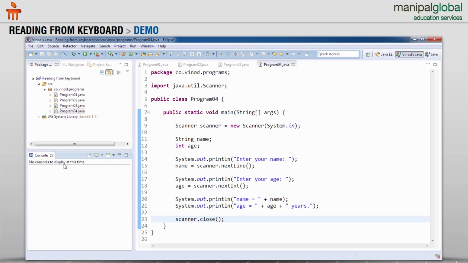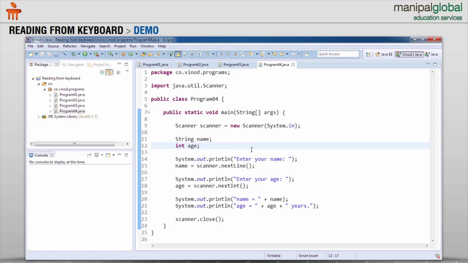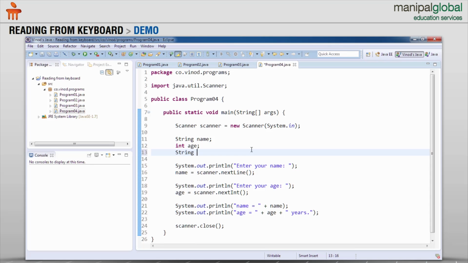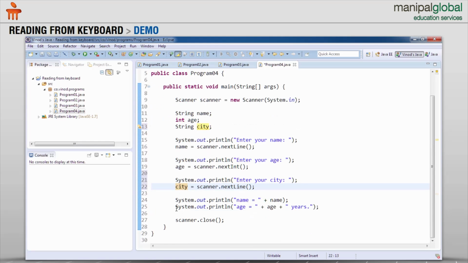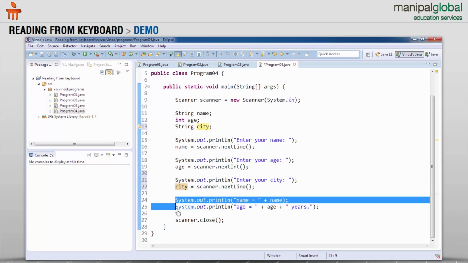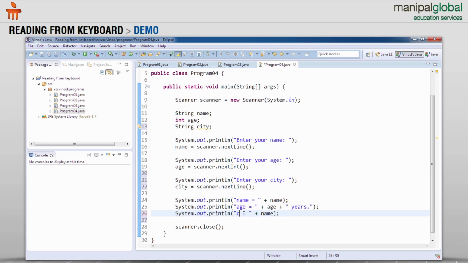While using Scanner, there are a couple of things you may have to keep in mind. Let's explain that with an example. I'll add another variable here called city, and I want to accept a city from the user. So I'll paste here and type enter your city, and I'll just type here city. Let's also print the same thing as what the user has entered. So I copy and paste this and make the changes.